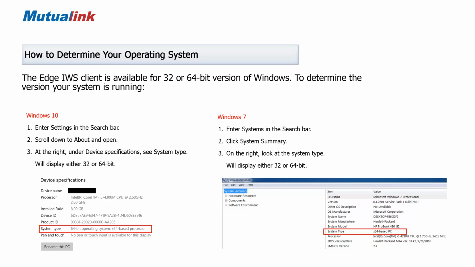The Edge IWS client download is available for 32 or 64-bit versions of Windows operating systems. Please review the following information to determine the version of your system before you continue with the download.